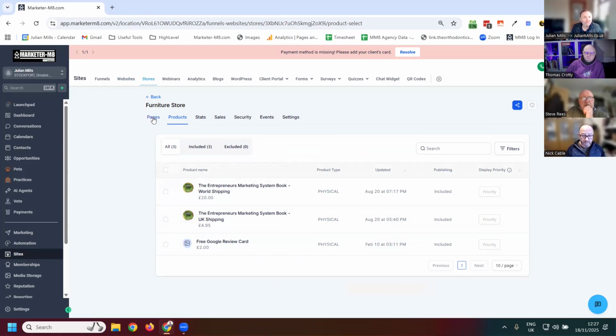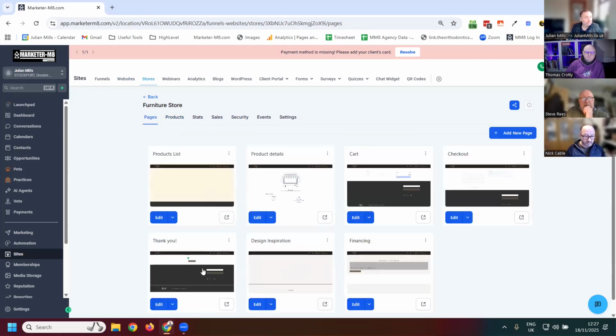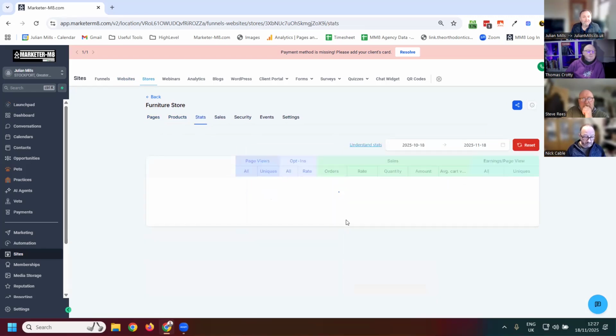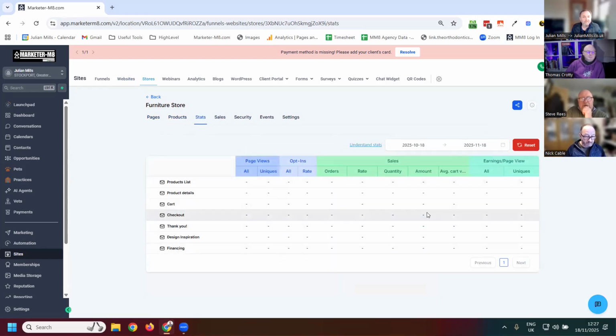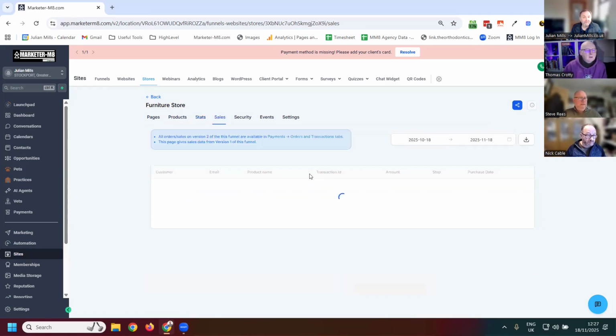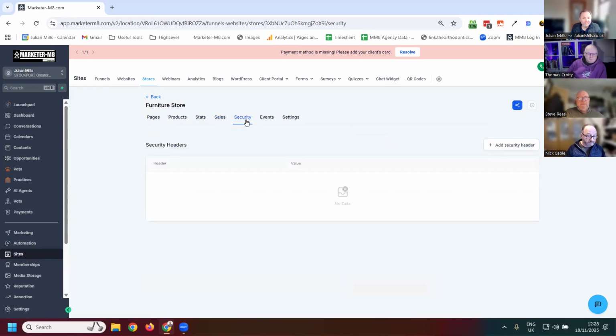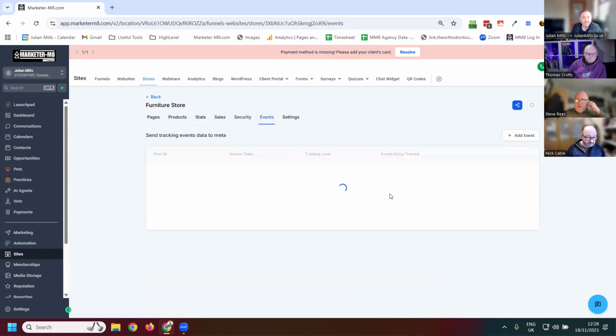But here, when you get your store, is where you customize your pages just like you would a website. You've got products, and you see your stats there. You can see any sales that come through on that page. Your security I've not even looked at, so I'm not sure about that one. I'd have to look into that further. Security there, events. So send tracking events to Meta. So Meta could then see any conversions in its reporting.